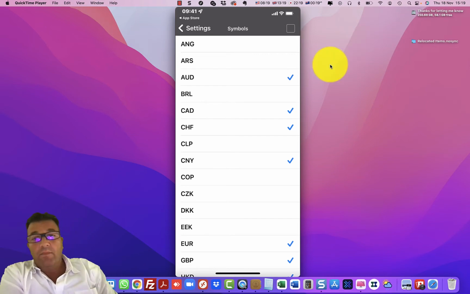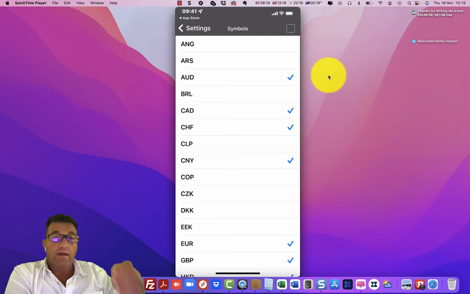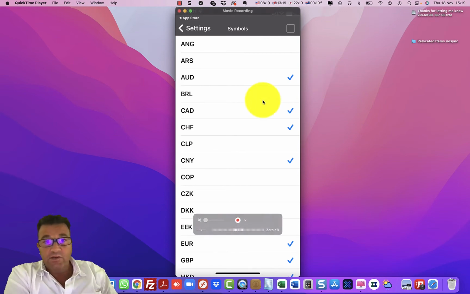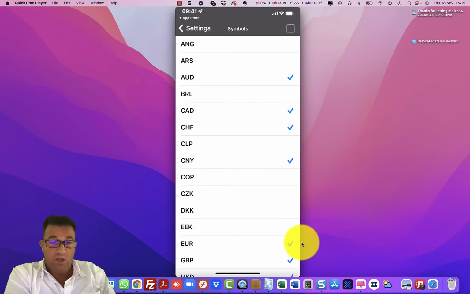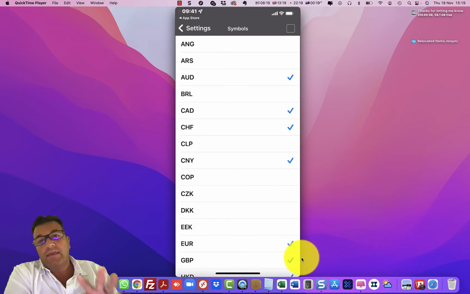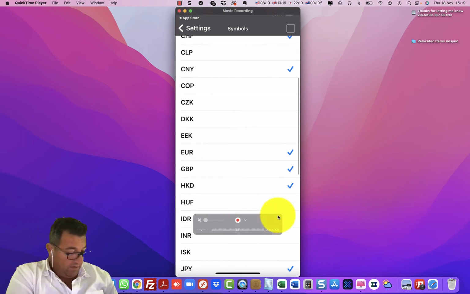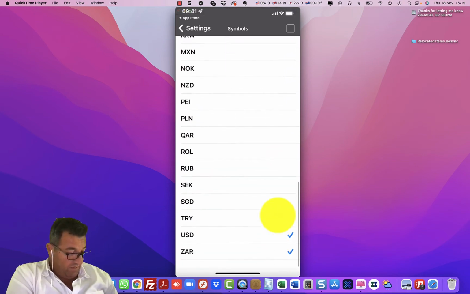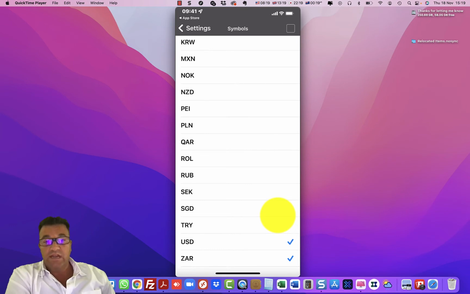So with gold, the Australian dollar needs to be clicked, the Canadian dollar needs to be clicked. I like to know what's happening with the Swiss franc, and I like to know what's happening in China. The euro, US dollar, I like to know what's happening there. It's not important for gold. The three currencies that need to be checked for gold are AUD, CAD, and US dollar. Okay, which is right at the bottom over there, which is the US dollar. And then obviously I like to look at the rand as well, but you don't have to do that.